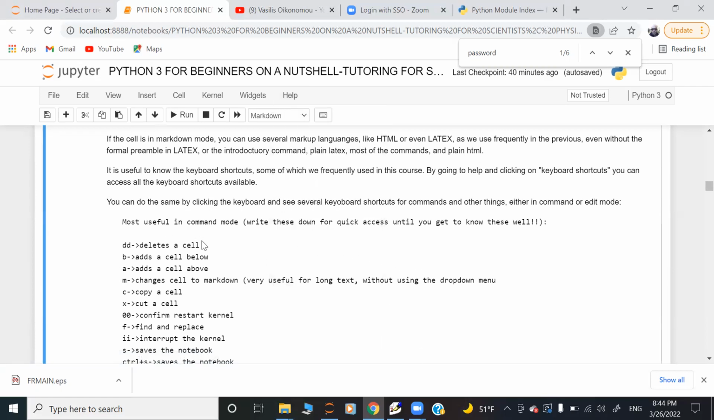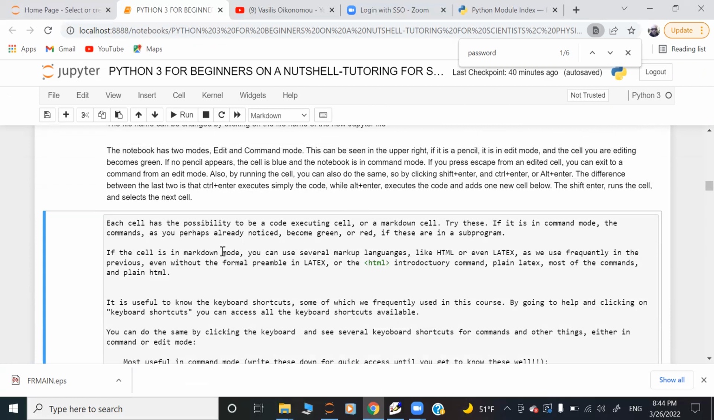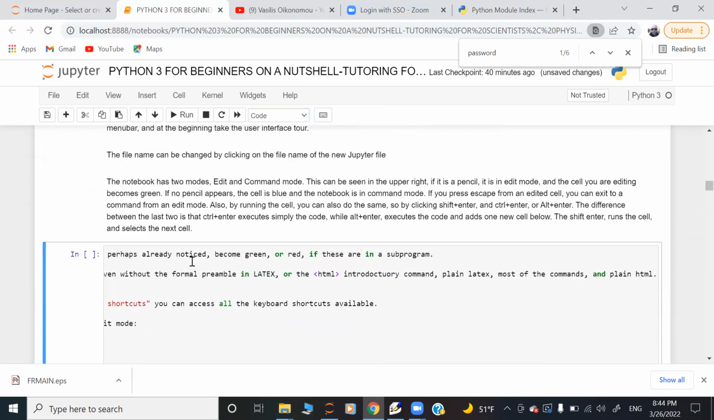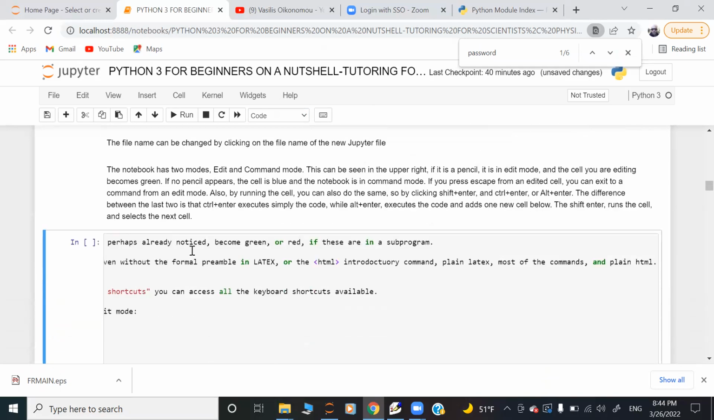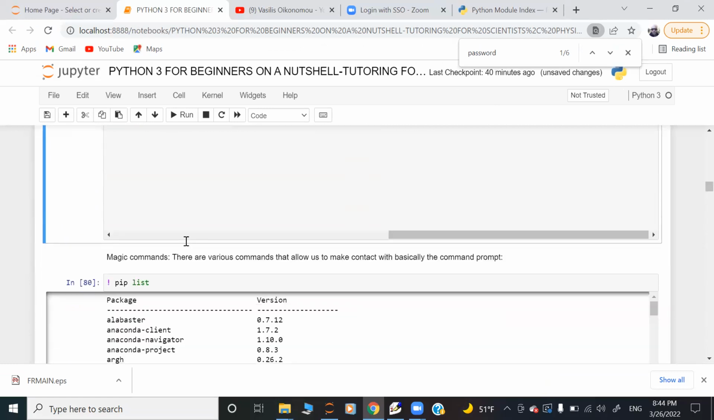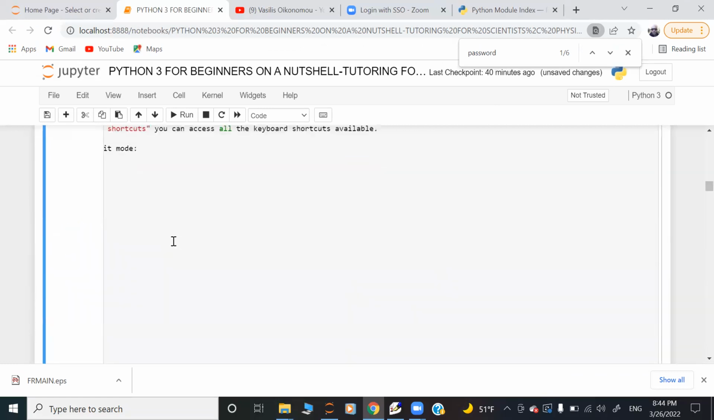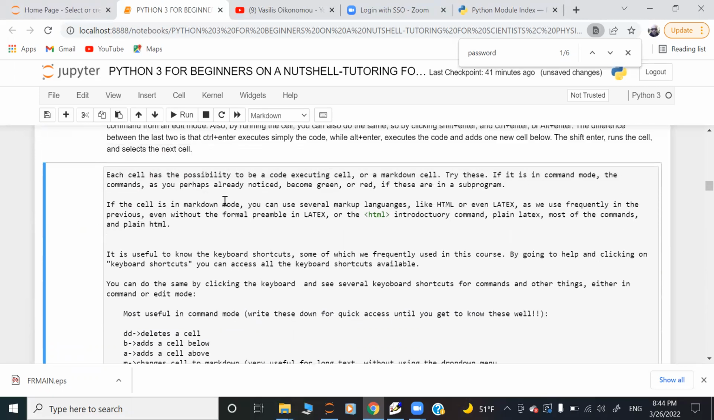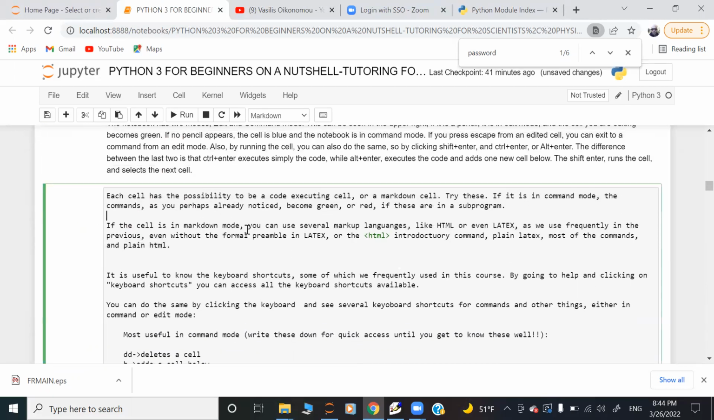So DD deletes a cell, B adds a cell below, A adds a cell above, M changes the cell to markdown. For example, I am in markdown mode here. Let's make this code. This is problematic. So let's make this one again markdown. If I press M, it's transformed to a markdown cell again.